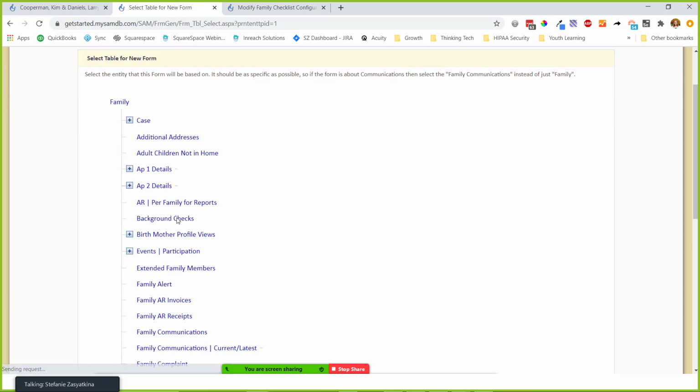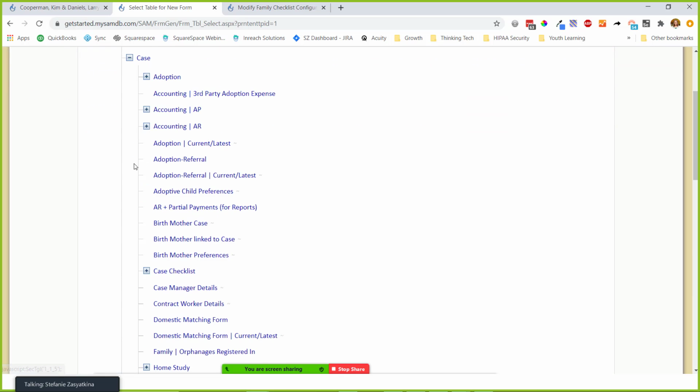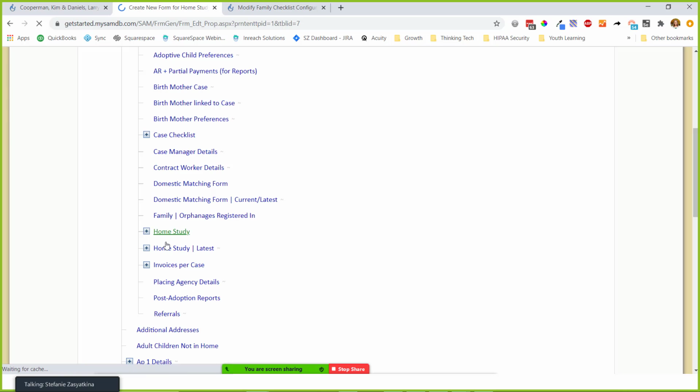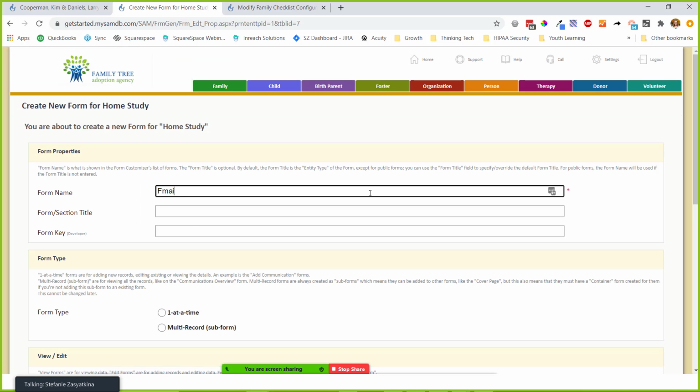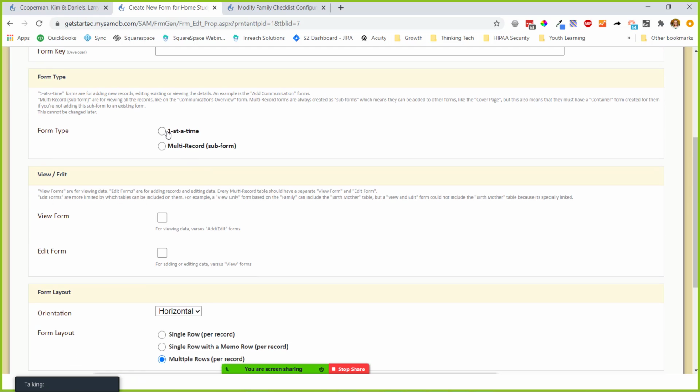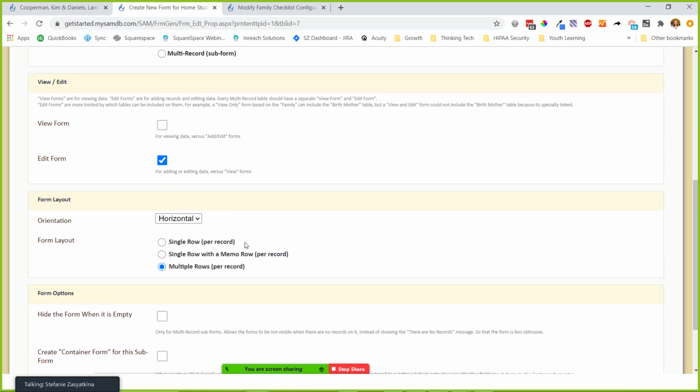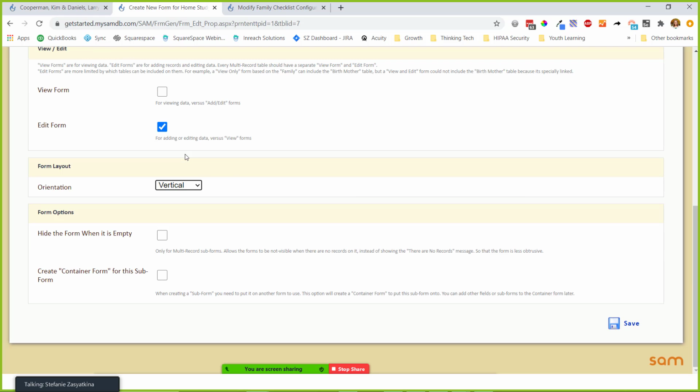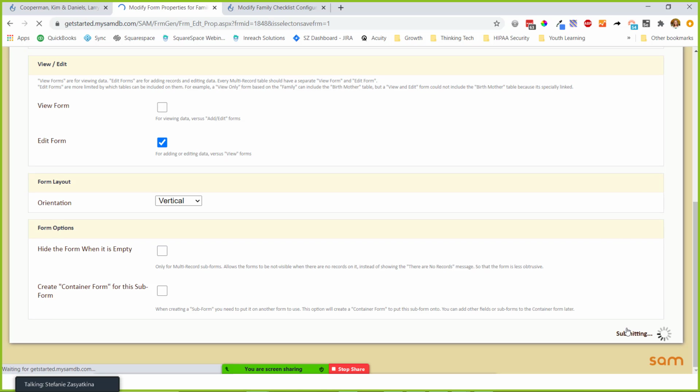So I'm going to base this on the family, and underneath the case, I'm going to base mine off the home study. So I'm going to title this Family Portal Domestic Workshop Questionnaire 2. Okay. I'm going to do this as a one at a time. It's an edit form. I'm set it as vertical, and I don't need a container form for that.